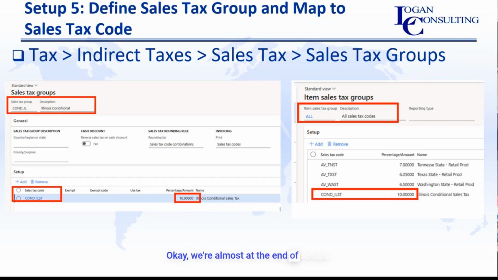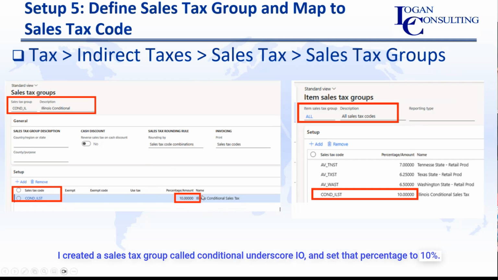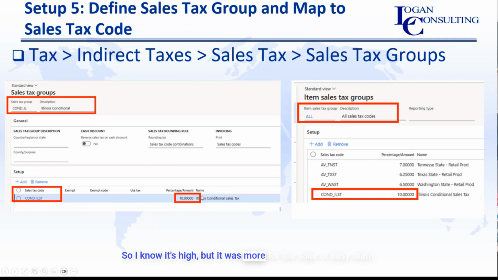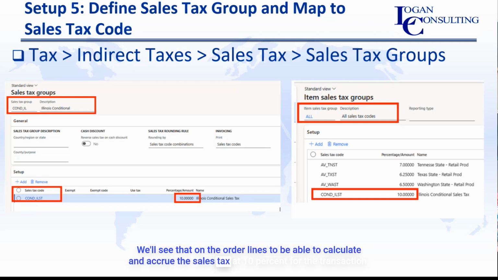Okay, we're almost at the end of setups. Next, we'll create a sales tax group, which is the screenshot on the left of the slide. And then we'll map that group to the sales tax code, which is on the right of the slide. Under tax, indirect taxes, we'll have sales tax and then sales tax groups. I created a sales tax group called conditional_IL and I set that percentage to 10%. So I know it's high, but it was more for the sake of easy math. And so this group I'll put on my sales order line too. We'll see that on the order lines to be able to calculate and accrue the sales tax at 10% for the transaction.